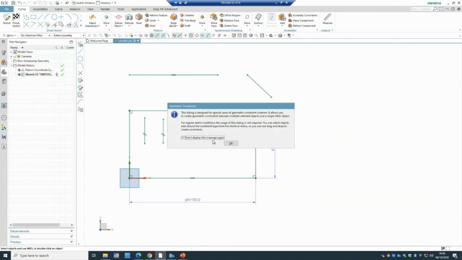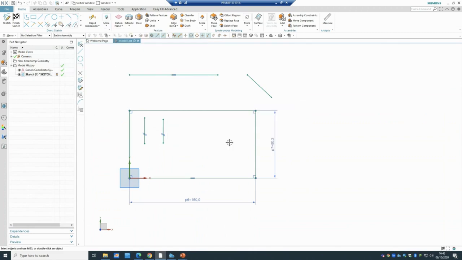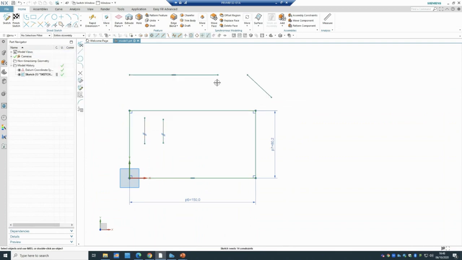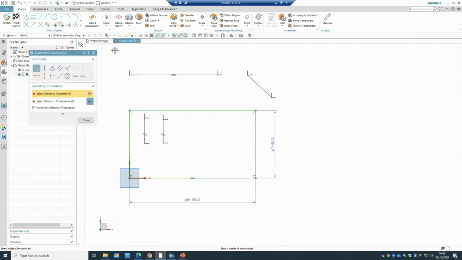Also, whenever you don't want to see this message, you can always click on "don't display this message." You can make the coincidence. So the first one and the second one. The second one, I just put that one. So you can say the first one and the second one, I want that point to be the coincident.